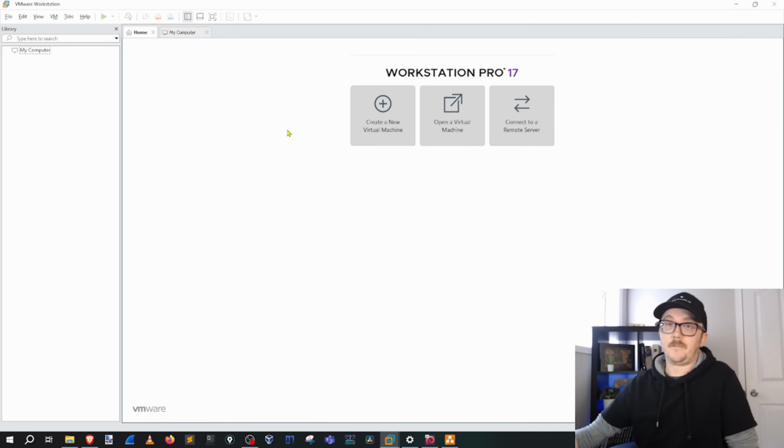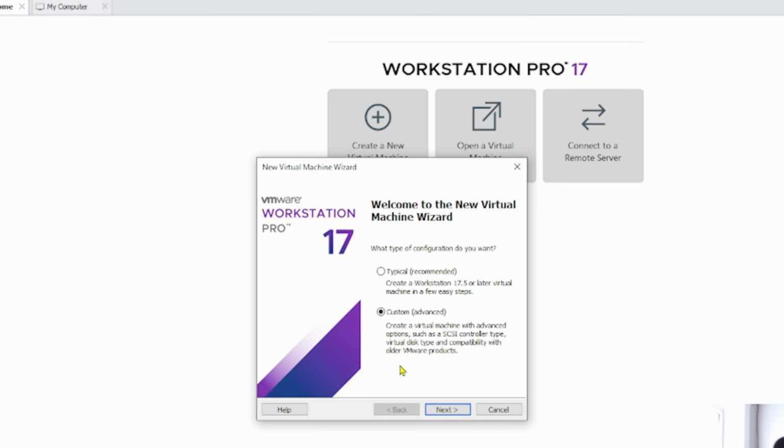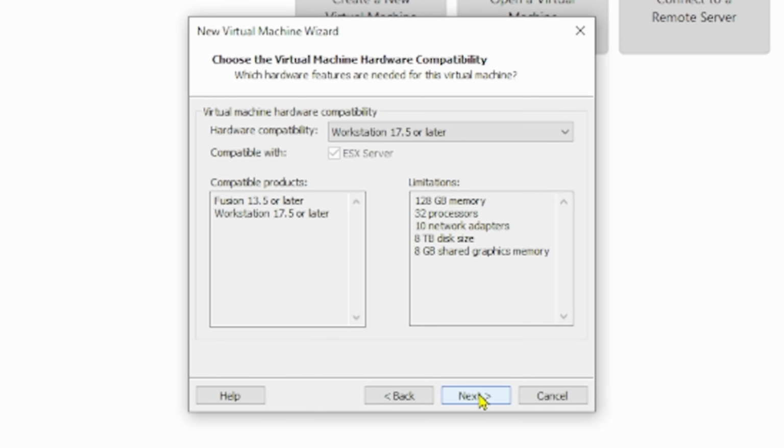First things first, we have our VMware Workstation open and we are going to go ahead and create a new virtual machine. I always go with custom. I don't choose typical because I like to manipulate some of the settings that are behind the scenes to better suit my needs in whatever home lab environment that I'm working on. Let's go next. These are fine.